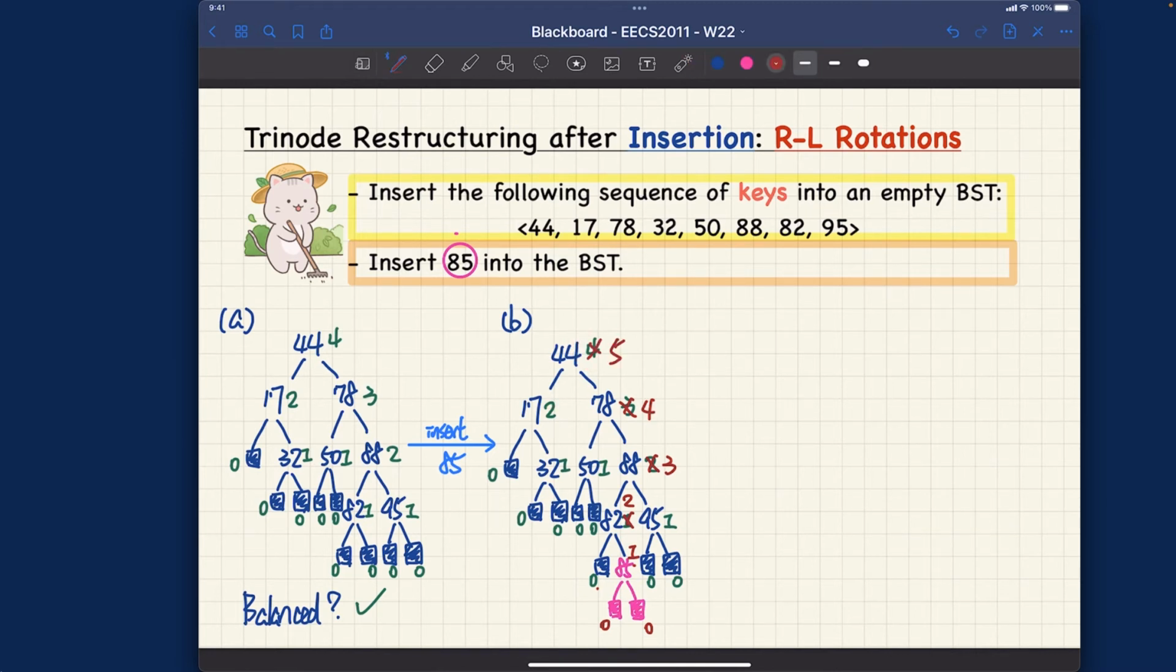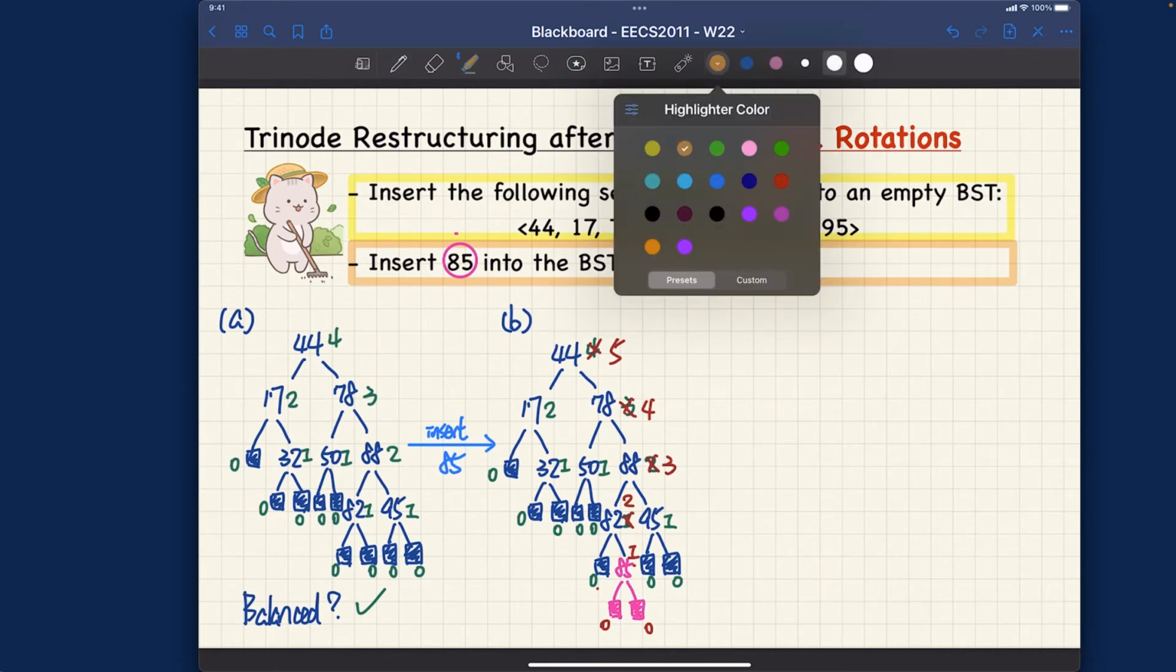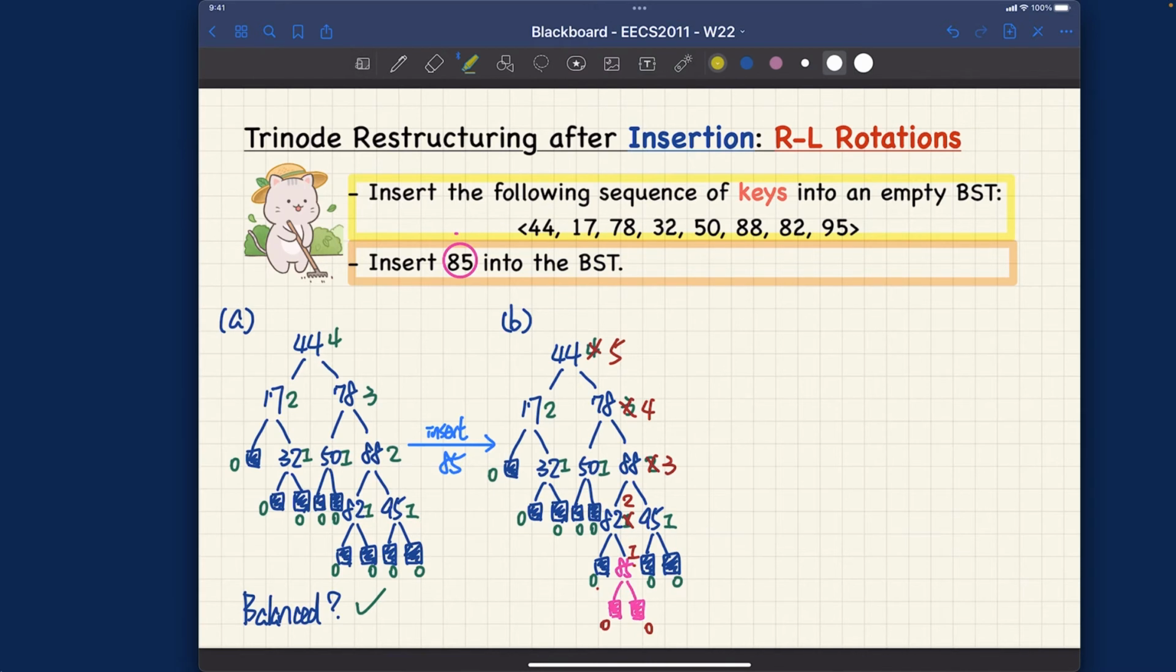Apparently we have created some imbalanced node, but let's see exactly where. Let's identify, first of all, the ancestor path of the inserted node 85. So that'll be starting from 85, 82, 88, 78, 44. So that's the ancestor path, which is very important to identify.